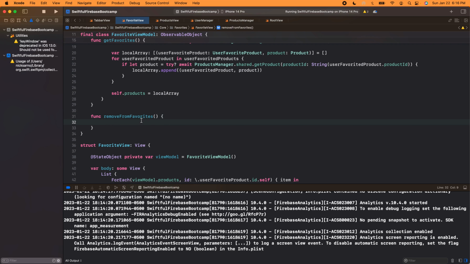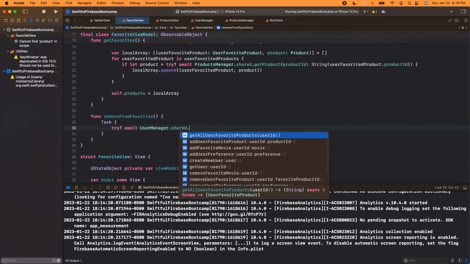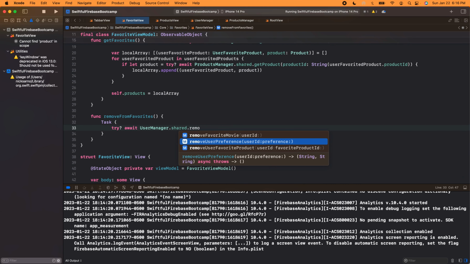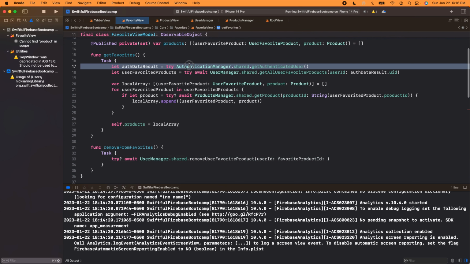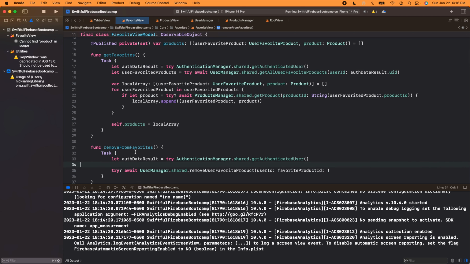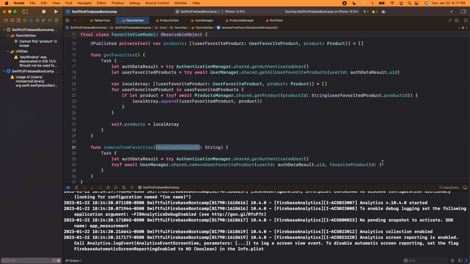And we're going to ask, let's try, I don't care about the errors, so let's just optionally try await userManager.shared. We wrote so many options here: remove a favorite product. We need the user ID and we need the user favorite ID. Let's get this auth data result back here. Let's call authDataResult.uid, and a favorite product ID we need to pass into this function. It'll be a string. We'll pass that in here.